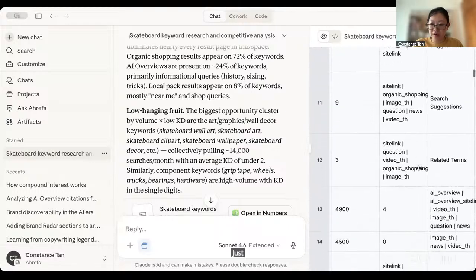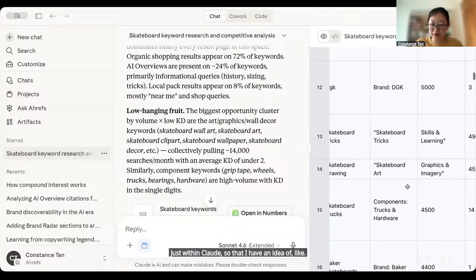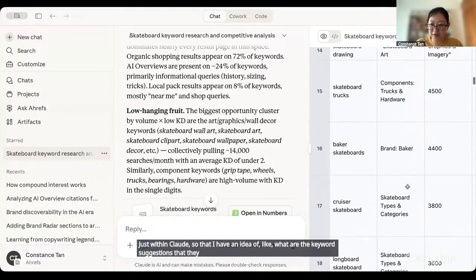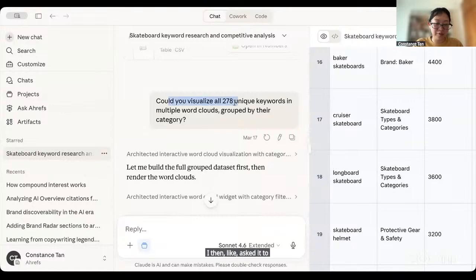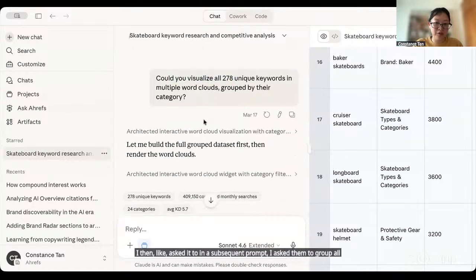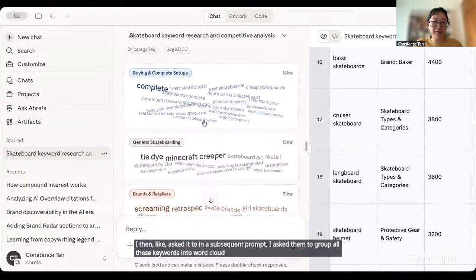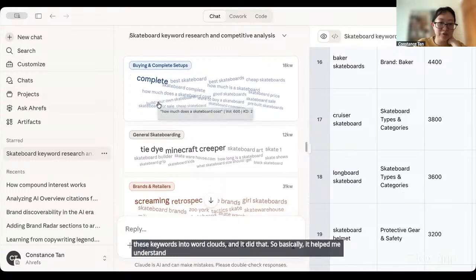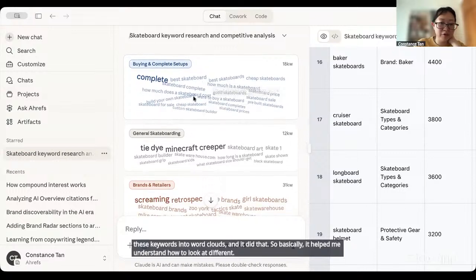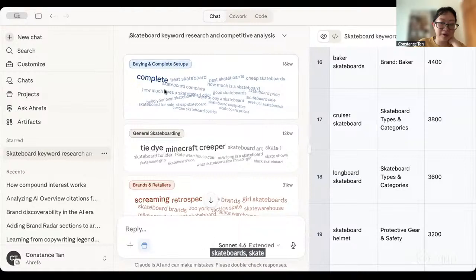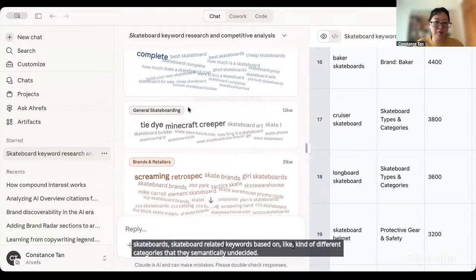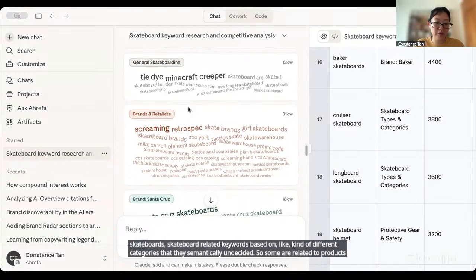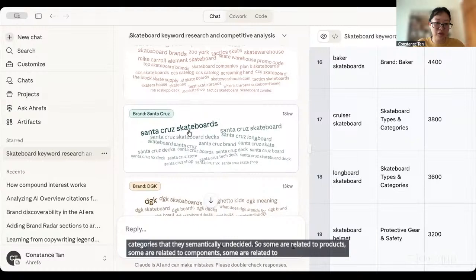Just within Claude, I have an idea of what keyword suggestions they have provided for me. I then asked it, in a subsequent prompt, to group all these keywords into word clouds, and it did that. So basically, it helped me understand how to look at different skateboard-related keywords based on different categories that it semantically decided. Some are related to products, some to components, some to a particular location, and so on.